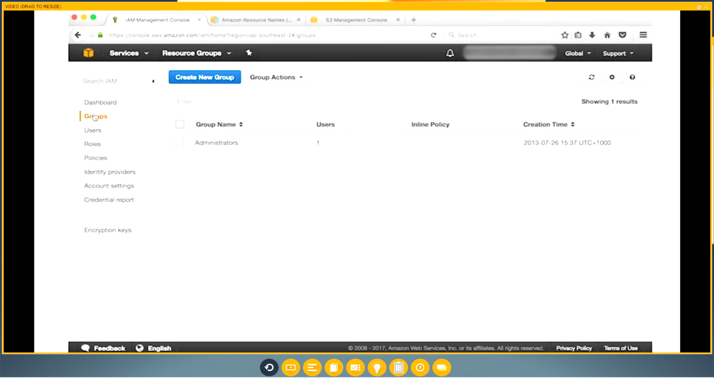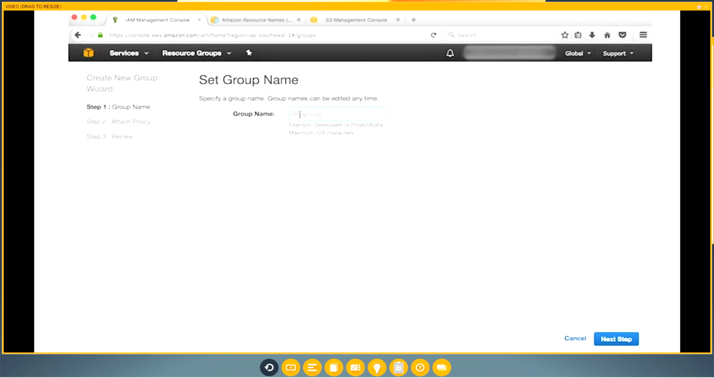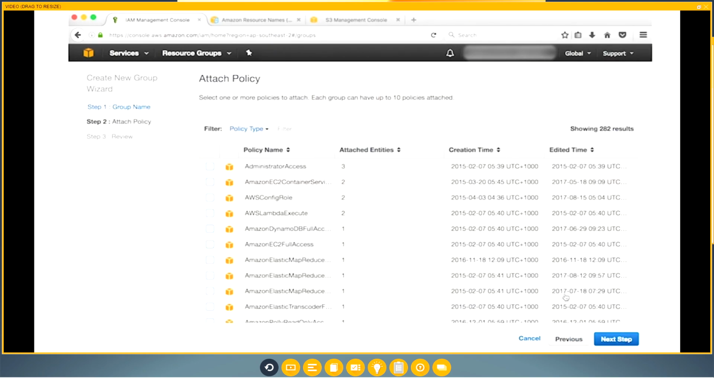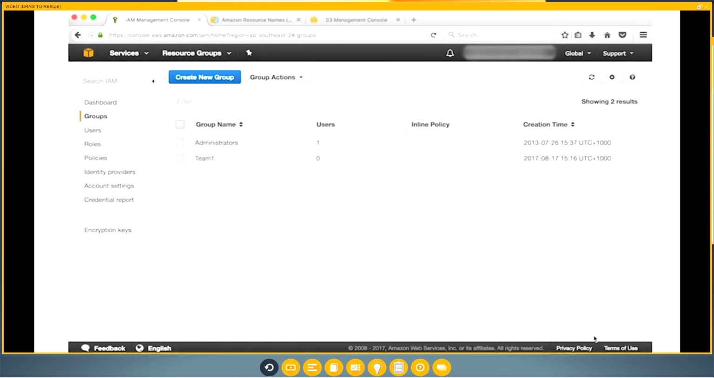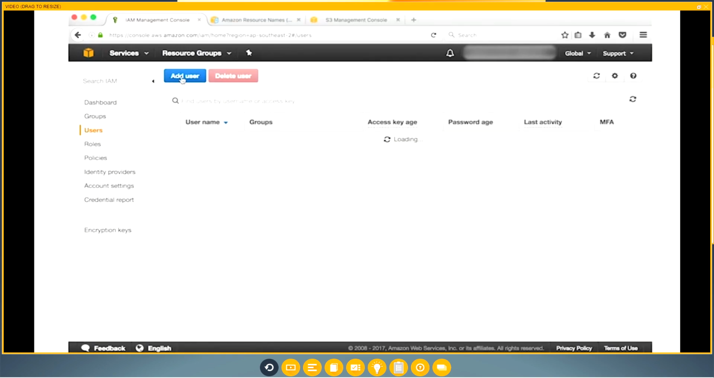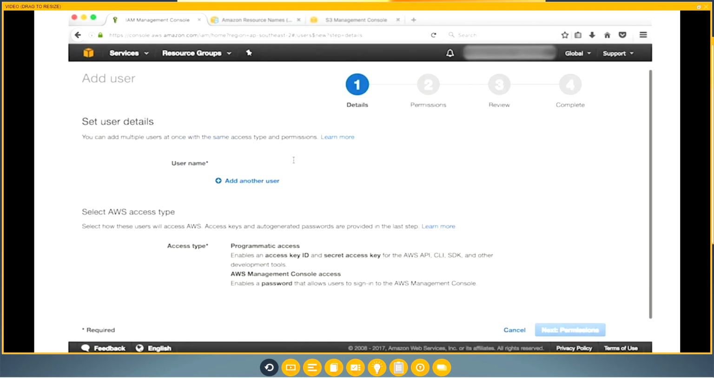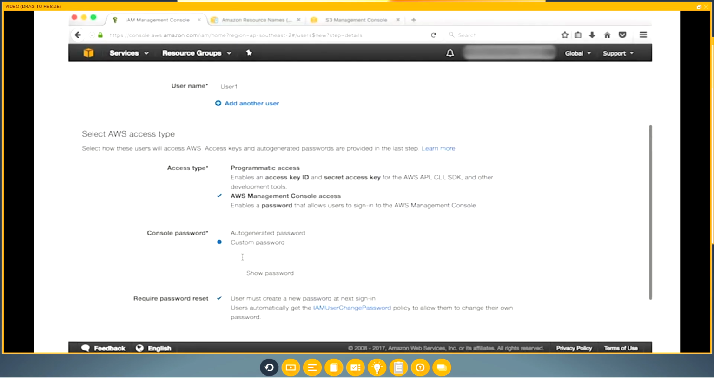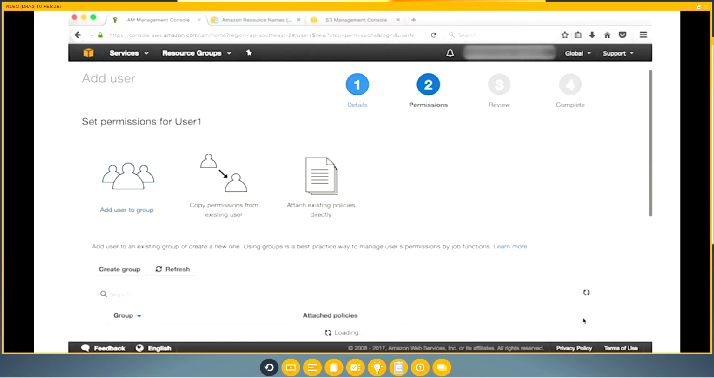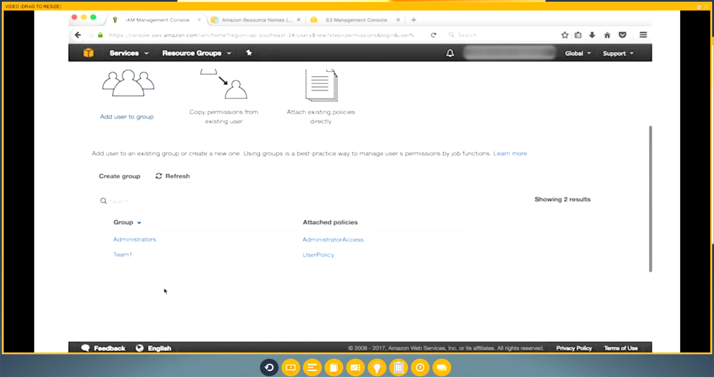Let's create a group called Team1 and attach the policy we created earlier. After we create the group, we proceed to create users. Because the user 1 will only need console access, we select the appropriate option. The user is provided with the password and now can be prompted to enter a new password if needed. We now add the user to the group, making sure they have the right permissions.